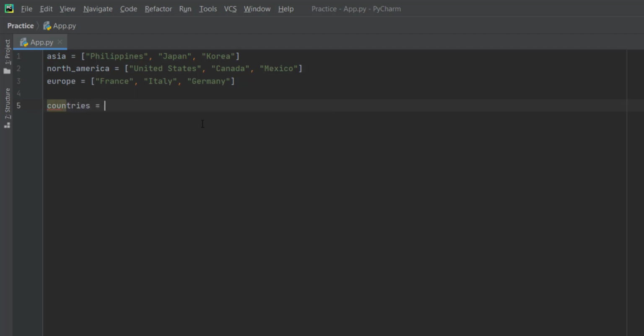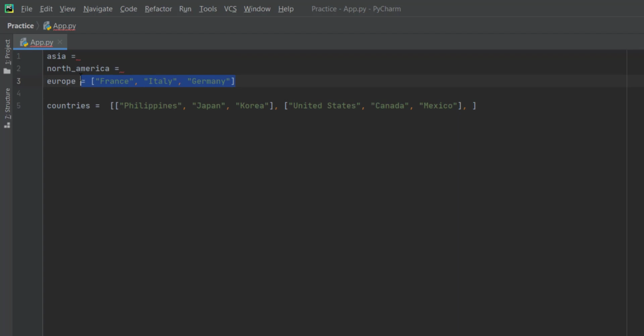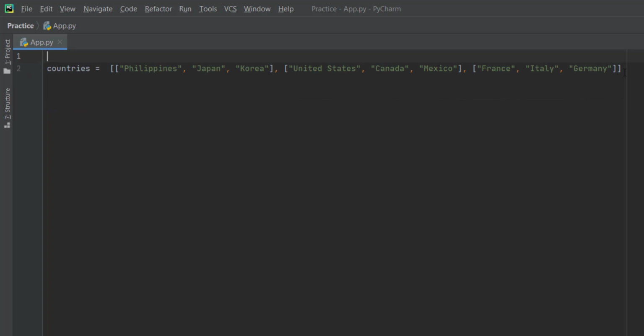I'm going to create another variable called countries, and then this will be a list, a 2D list. Our first item on our 2D list will be the Asia region, then the North America region, and lastly the Europe region. Let's clean this up right here, and there you go. Now we have represented our data earlier and then consolidated it in one single list, a 2D list called countries.